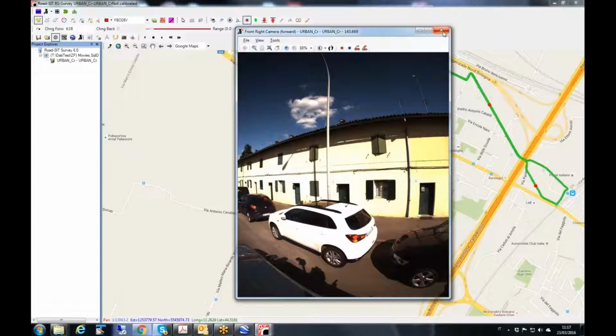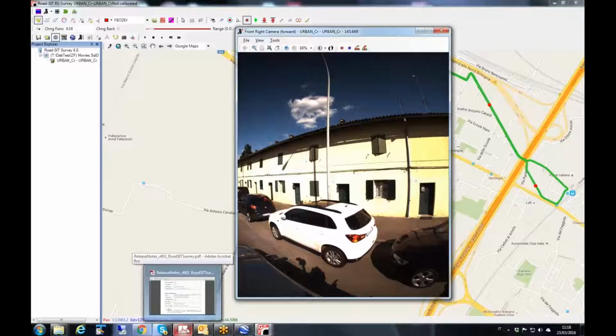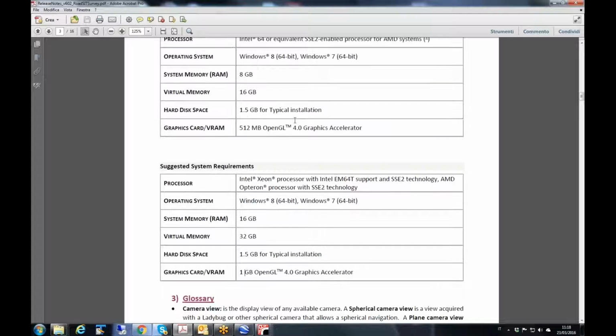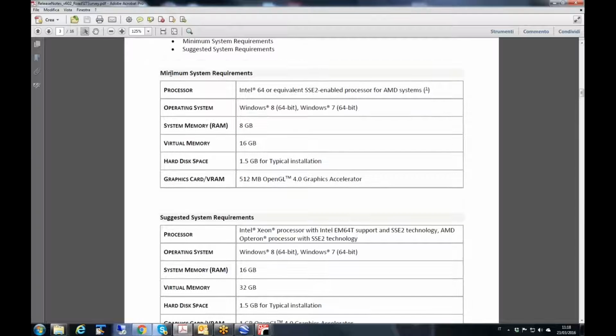It's working quite good, and the data are on our server. I'm not on a local disk, so it takes... 8 GB of RAM, it is possible to work with, yes? Yes. You can see the point cloud in real time. Quite good. Okay.